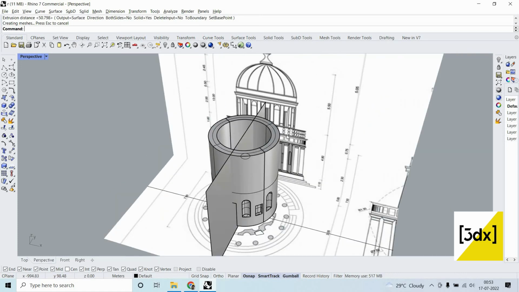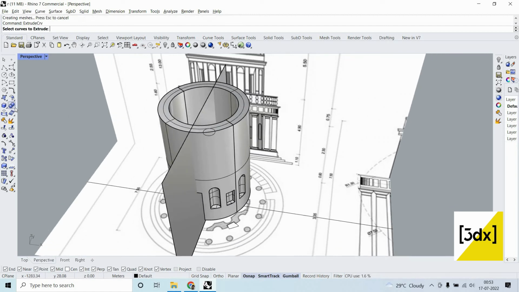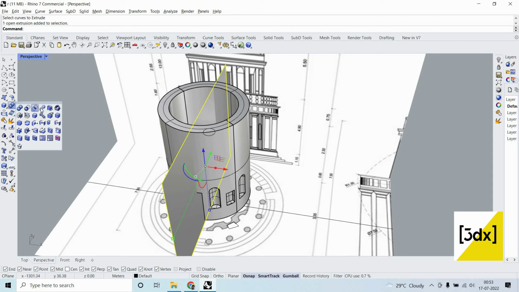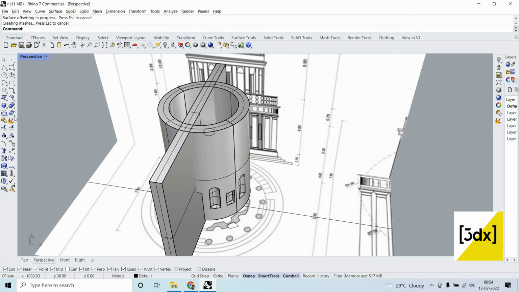Wait a sec. Okay. If you want, we can use Boolean union. When I cut with Boolean union, it remains a solid. When I use split, then I need to cap it. Sometimes it works, sometimes it doesn't, so it's up to you. I just go with this. For that, I need to offset the surface. You can do offset surface or extrude surface, up to you. It needs some thickness, that's it.